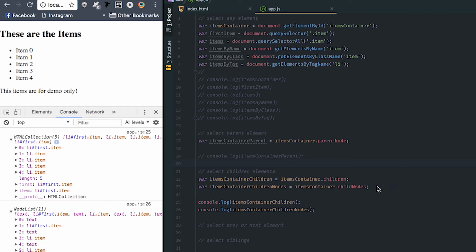So I don't like the child nodes unless you want to do something with the text node right here. They normally stay in between item node elements, so I don't like to select them. I just want to select the ones with tags. So this is a good way to select child nodes as well.